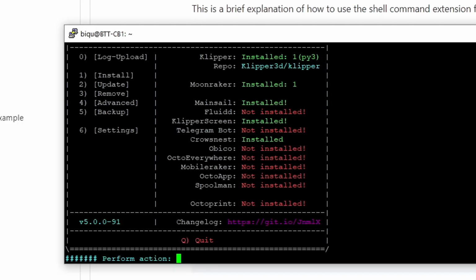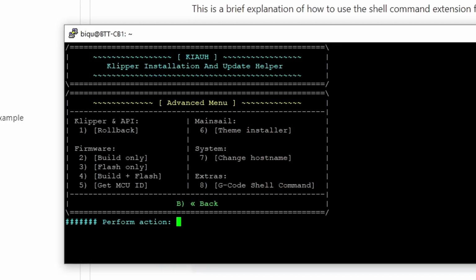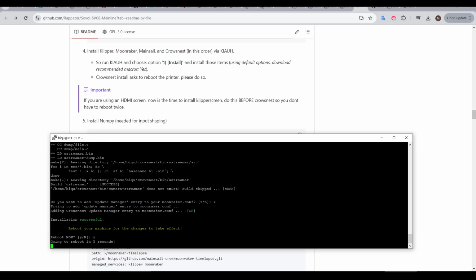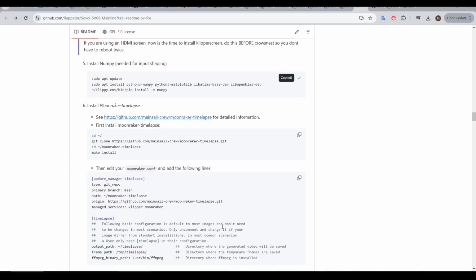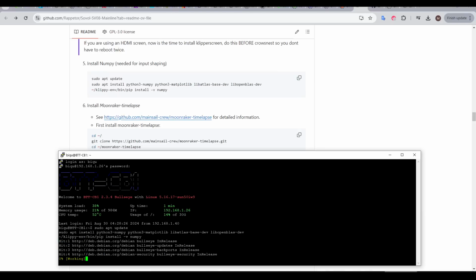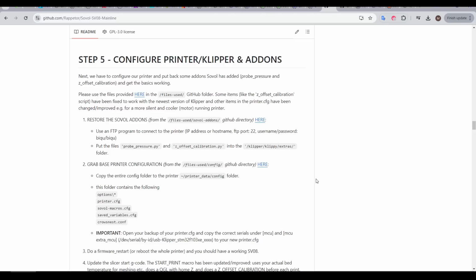From the menu, we enter option 4 to go to advanced, and then option 8 to install this. At some stages, you'll need to reboot the printer. After you've done this, wait for it to boot and reconnect again via SSH. This is not complicated, we just work our way through the list, copying and pasting commands to install the required components. Step 5 is going to see us add some files to the operating system.